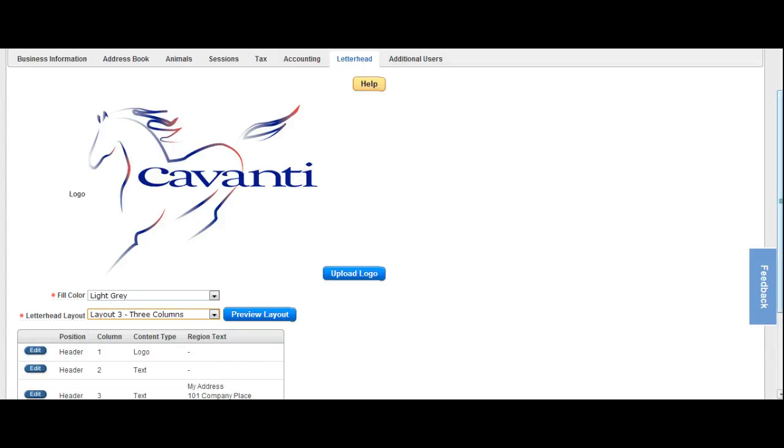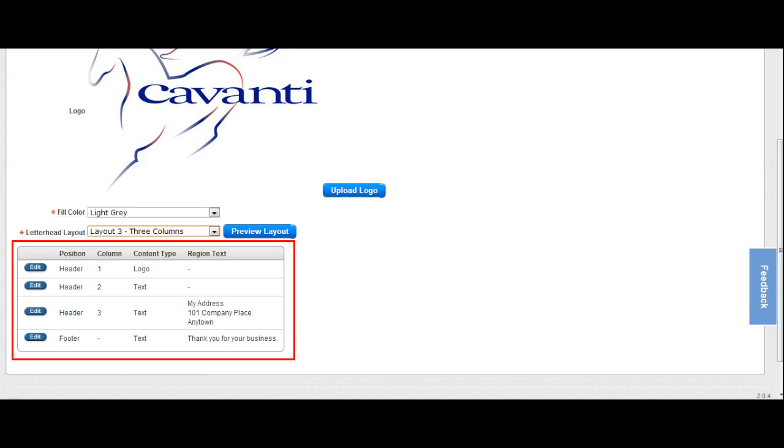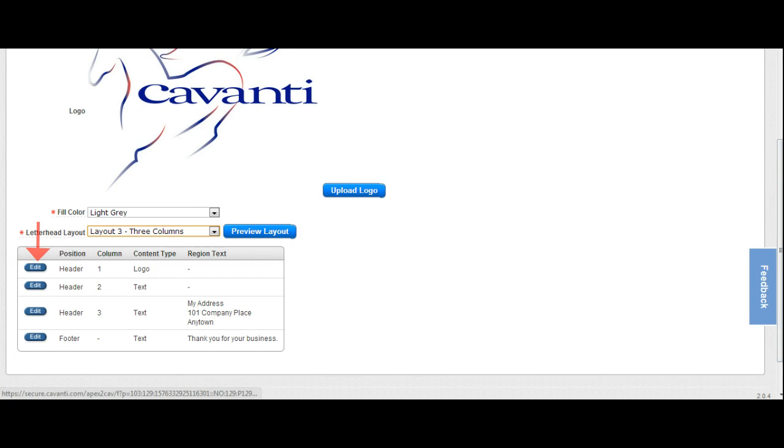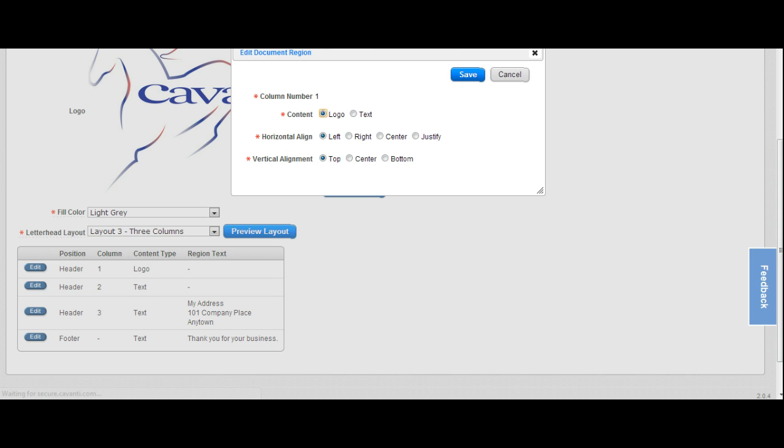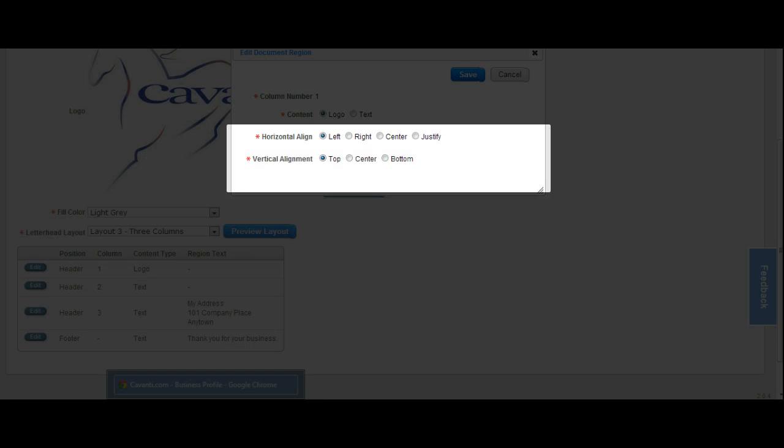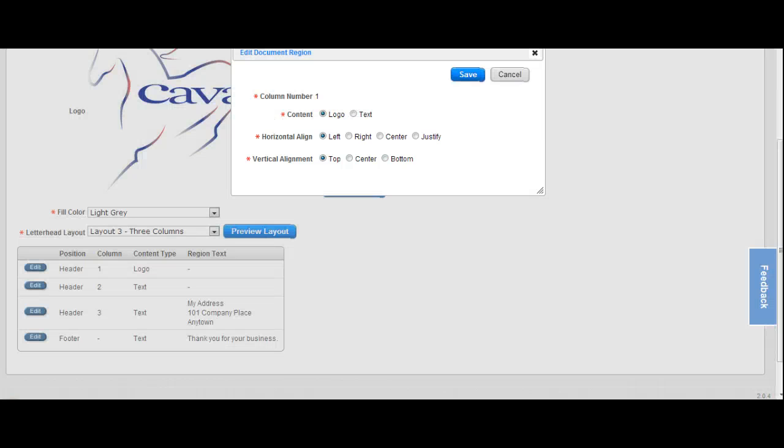As you can see, the system has now populated this little table with my 3 columns, plus a footer. I click on Edit to define what each of these columns will look like. Column 1 is on the left-hand side of the page, and this is where I'd like my logo to be placed, so I've selected my column content to be Logo. You can play around with the vertical and horizontal alignment as needed depending on your logo and the look you want. I'm going to start off by placing it at the top left of the page and we'll see how it looks.